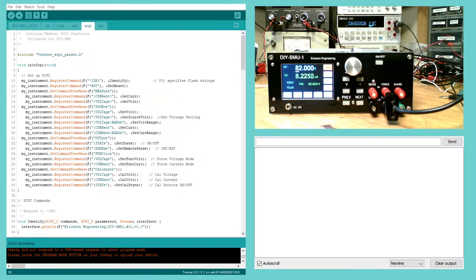Let's do a demo here. This is simply the serial port, which is USB on a Teensy. So I can type SCPI commands, and they get executed. Start with the identify command, *IDN?. It returns the instrument identification. It's telling you it's made by Ericsson Engineering, that the model number is a DIY-SMU1, that it's option 01, and the firmware version is 1.0.